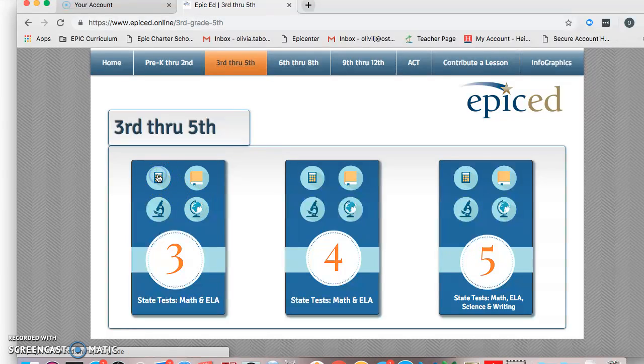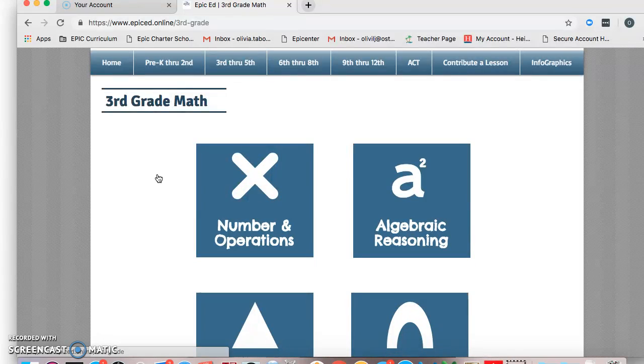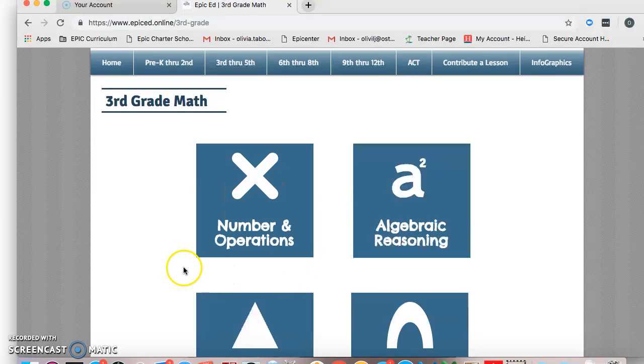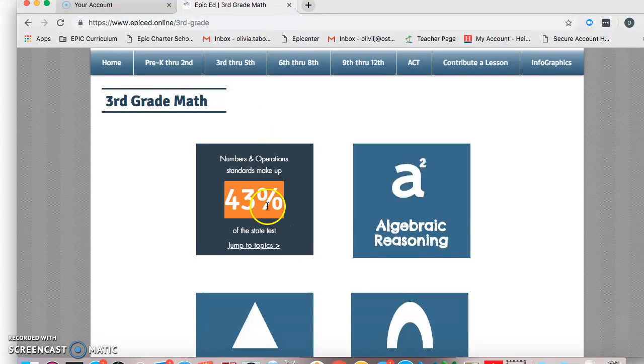So if I click on math, let's say I'm in 3rd grade and I'm needing help. Especially if you're in a state testing grade, 3rd through 8th, this is a great resource. This 43% that flashes tells me how much this specific category, numbers and operations, is weighted in the state test. So it's pretty weighted in this area.